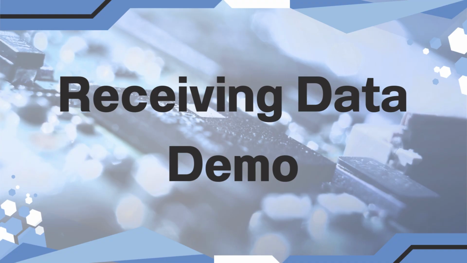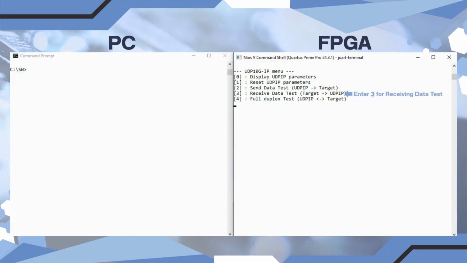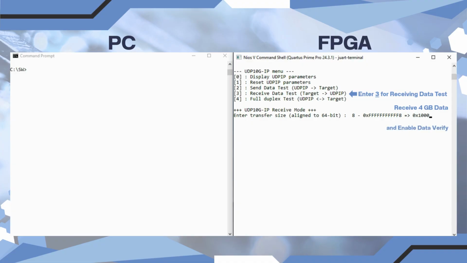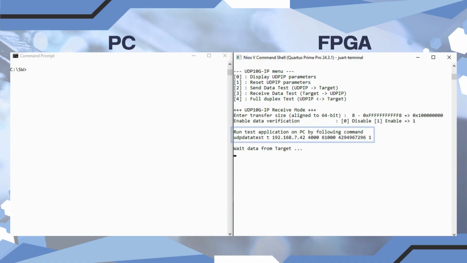Now is the receiving data demo. The steps will be similar to those in the sending data demo. We will enter number 3 for the receiving data test. The data size will be the same, which is 4 GB, and data verification will be enabled. Then follow the same steps, and the result will be as expected.